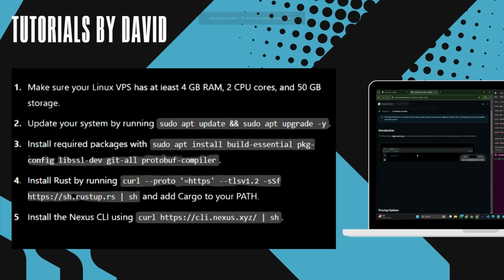Install the required packages with the code shown on screen. Install Rust by running the provided code and adding cargo to your path. Install the Nexus CLI using the website shown here.